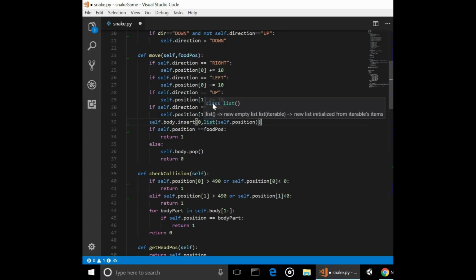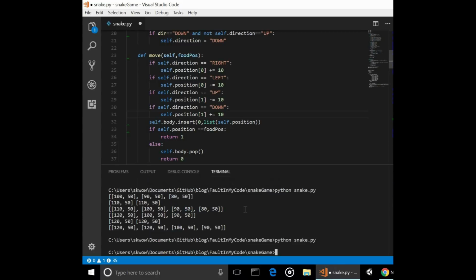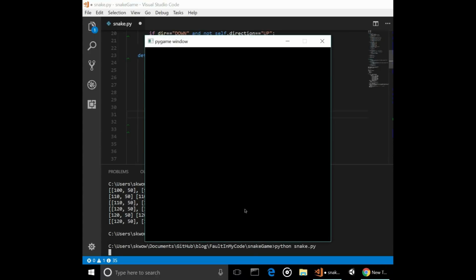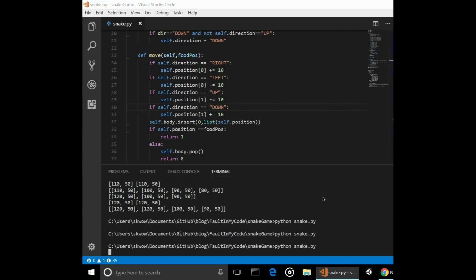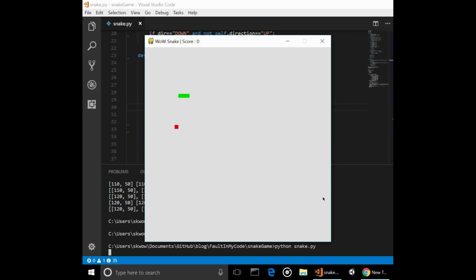One more thing: when we want to move up, we want to decrement the y coordinate, and when we want to move down, we need to increment the y coordinate. So we're done here, let's play the game. Okay, we forgot to save. So here it is, and our score is increasing as well. It's fast.